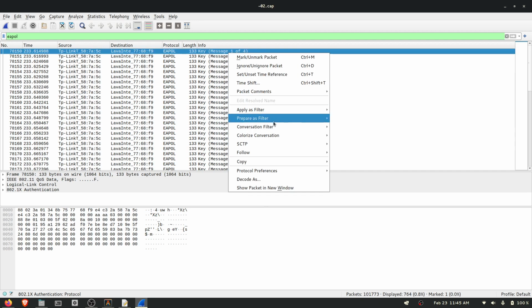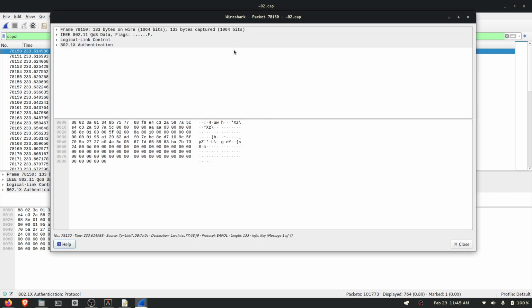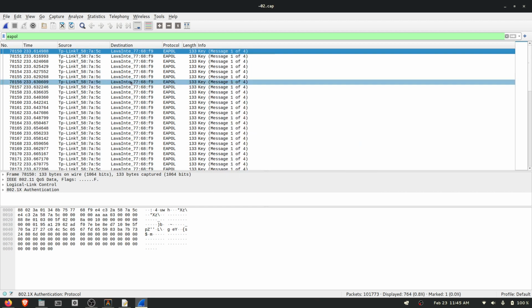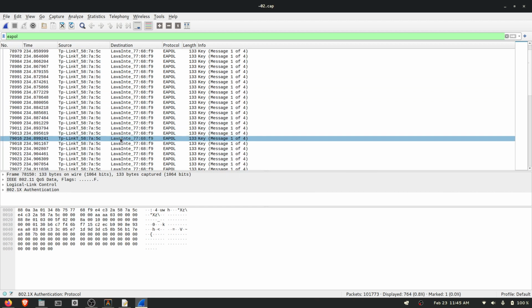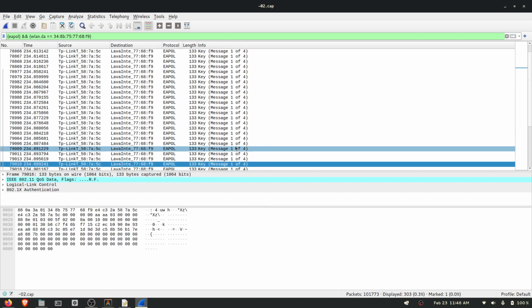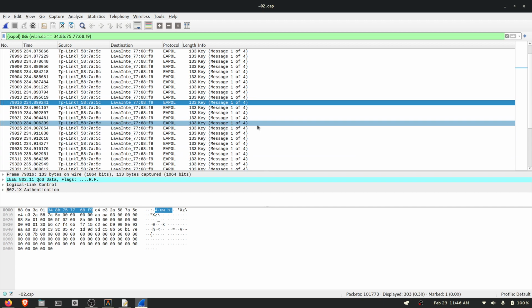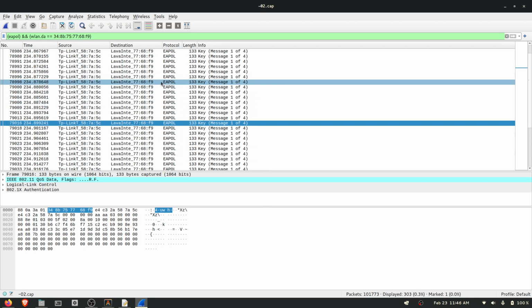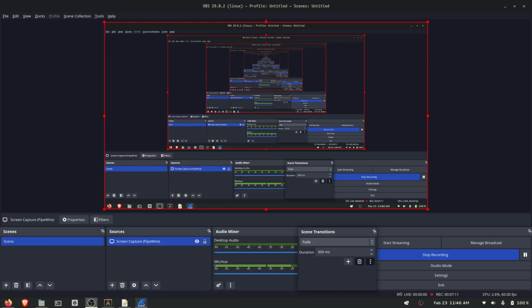So now we can apply another filter. Applies filter. Why did it not work? Applies filter is just not working. Maybe this one works. Yes, it will be and selected. Okay, I don't really understand what filtering is, so I will skip this step.